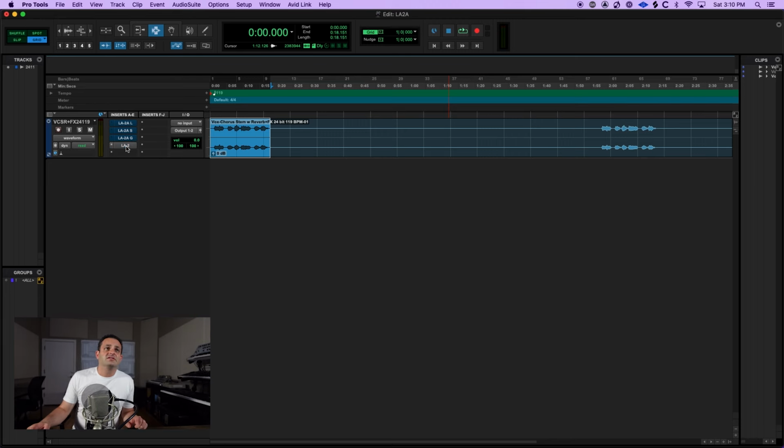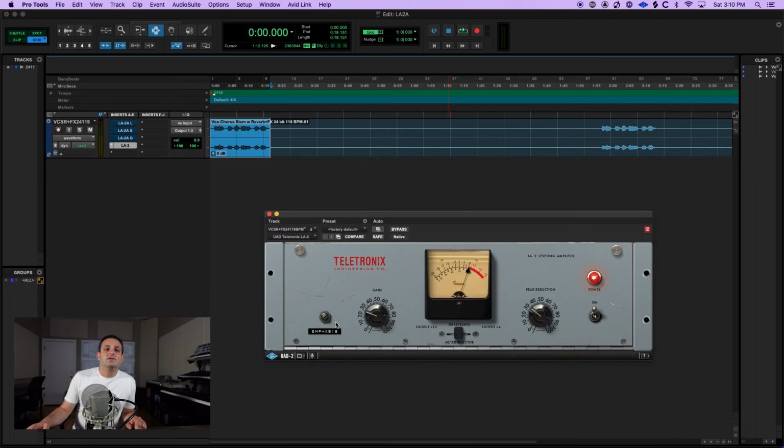And last but not least, this is the LA2. If you notice, this one does not have a compressor limiter switch. It's fixed on the limiter. The emphasis works on this one as well. You've got a meter selector here instead of the one up here.